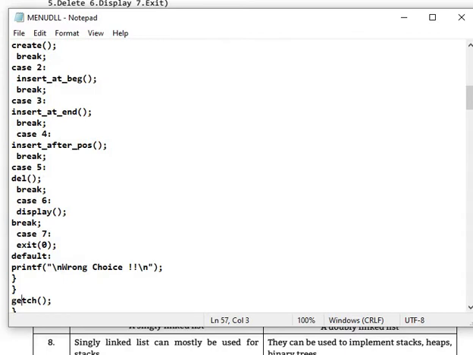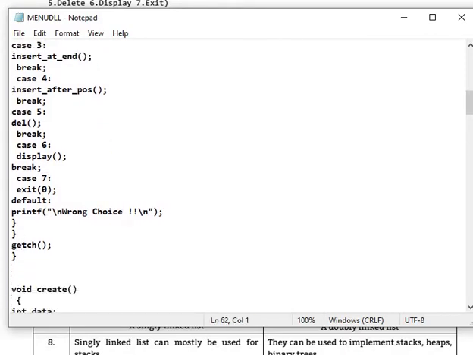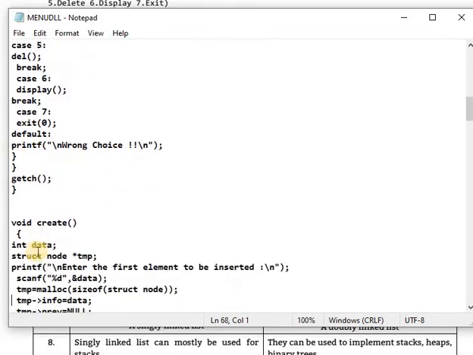In case 7, exit the program, and the default statement is executed. When the user enters a number out of range 7, the message wrong choice will be displayed. Then getch, and the main program is closed.